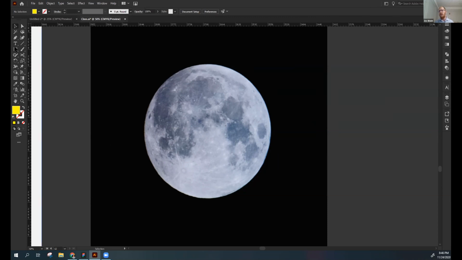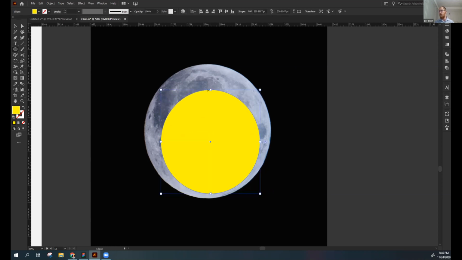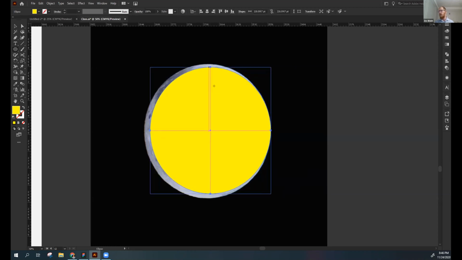So we know how to make a perfect circle. We can go to the left-hand panel and use the ellipse tool, or you can press L on your keyboard. Okay. And I'm just going to go ahead and hold shift to make a circle, and it doesn't have to be perfectly to the edge.